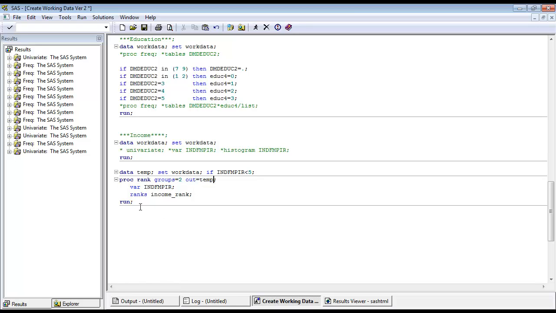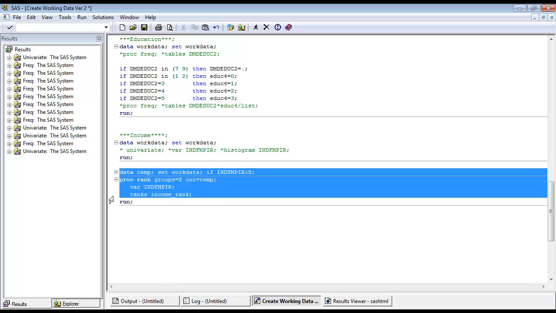Let's give it a try here. What it's going to do is create a new variable called income rank. And it's going to have 2 levels. Basically it's going to take all the individuals who are in the data set, and take this variable and put the lower half into one group and the upper half into another group. So let's just see how this runs.